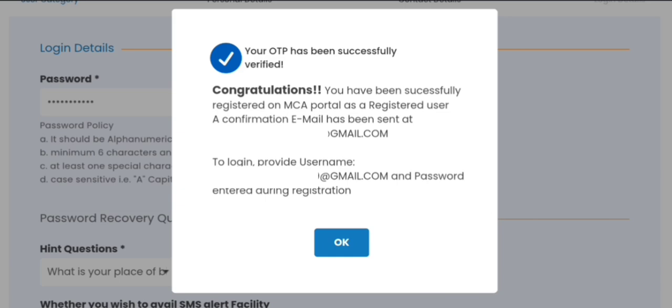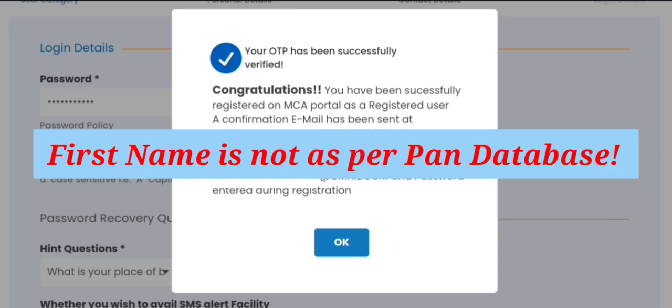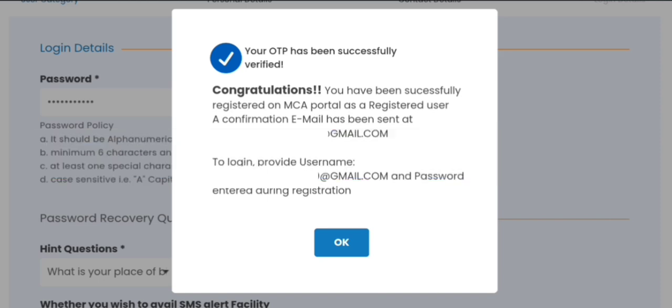And one more thing I would like to add over here, that some of you might be facing a problem by clicking on submit button that your name is not as per the PAN database. This issue can be resolved by following a simple method that I am going to share with you. Instead of writing your full name in the first name, try to write your name in the last name. Yes, this issue can be resolved by this technique only. When you will write your name in the last name instead of first name, you will be solving your issue and you will get your registration successfully completed on MCA portal.